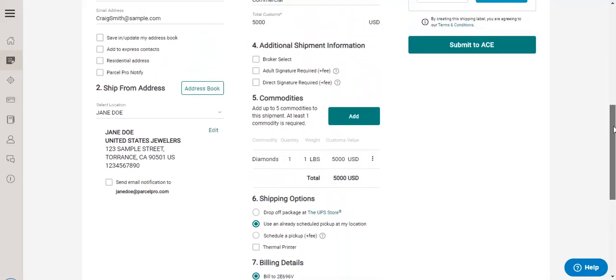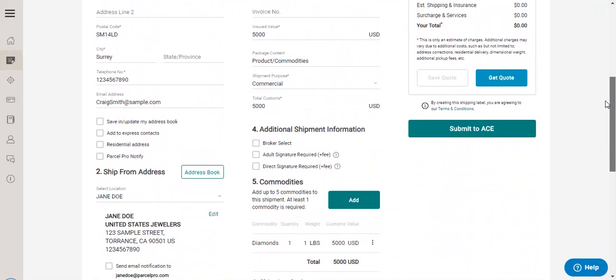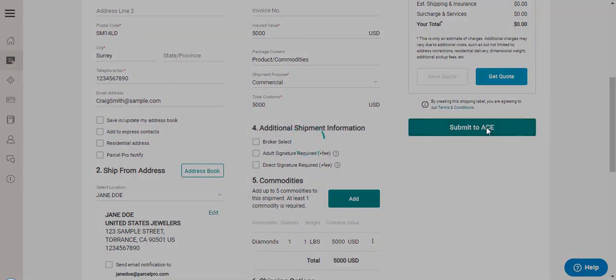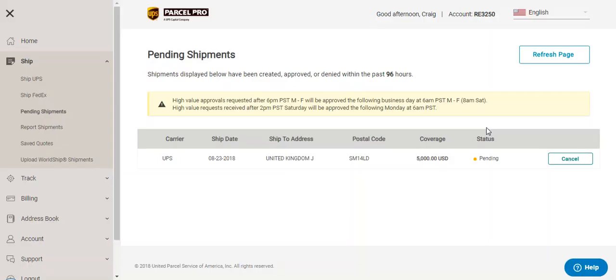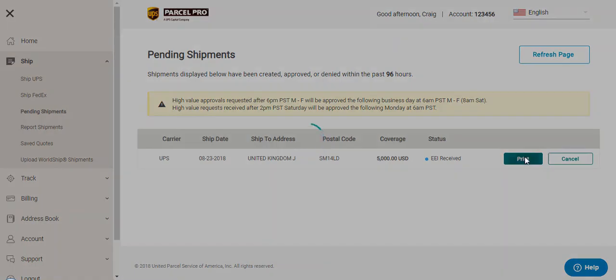Finally, review that all your information is correct and click on Submit to ACE. Your shipment will be processed by the U.S. Customs Automated Commercial Environment, and the shipment label will be available to print once approved. You can check the status of your shipment at any time by clicking on Pending Shipments or Refresh page. Once approved, your documents will be available to print.